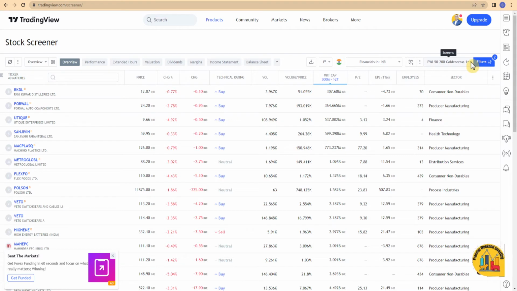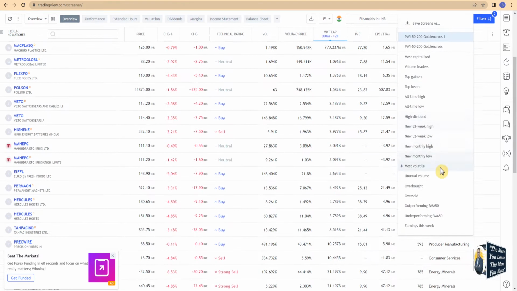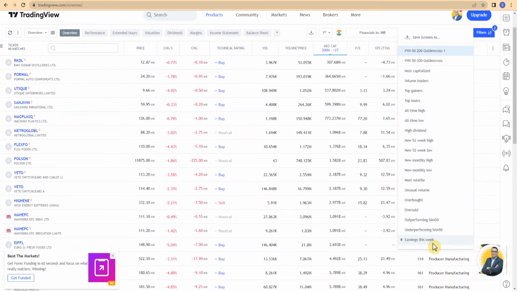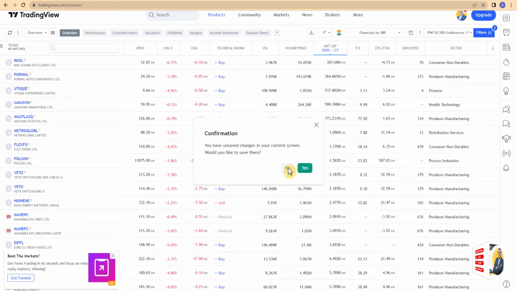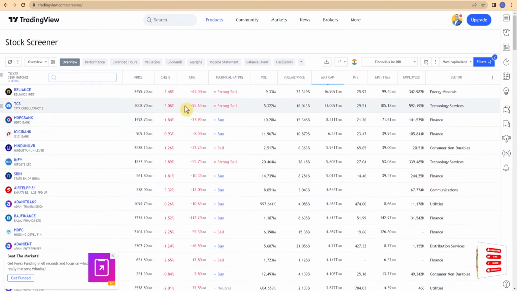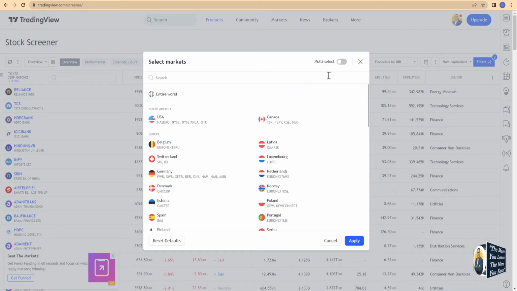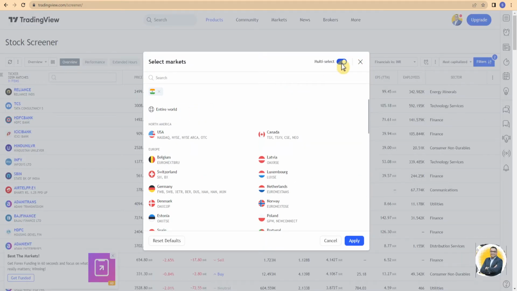Now I have selected based on certain screens, and there are some ready-made screens available, right? Earnings this week, underperforming, 50 MA, new 52 week high, all-time low, all-time high, volume leaders, market cap, most capitalized. So I say no and I say yes, and I will get all the stocks in the India market. As you can see, there's a flag, so I can select which market. And I can multi-select as well.